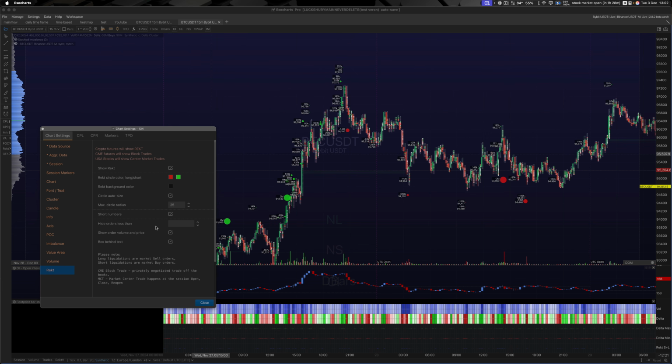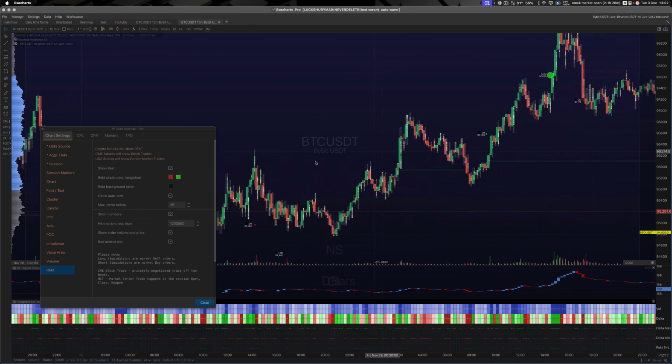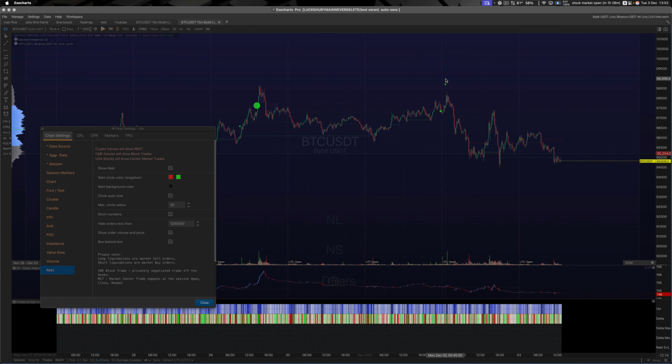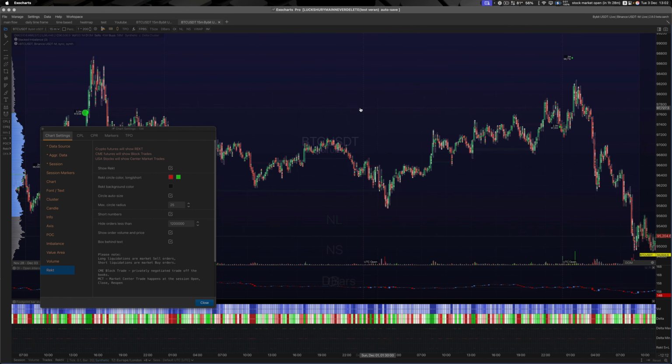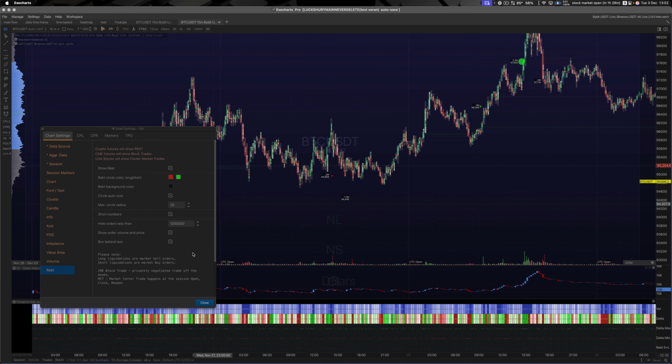So if we put this to, I don't know, 1.2 million, you can now only see large bubbles for large liquidation regions. Okay, so yeah, this is the premise. This is the last part of this segment here.